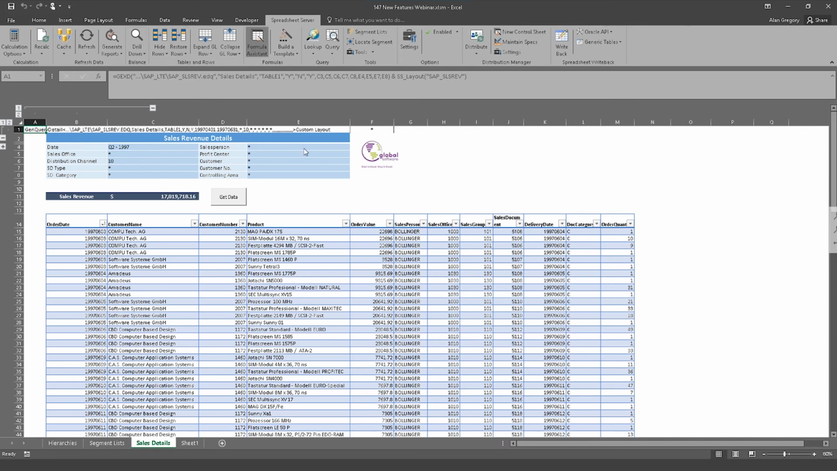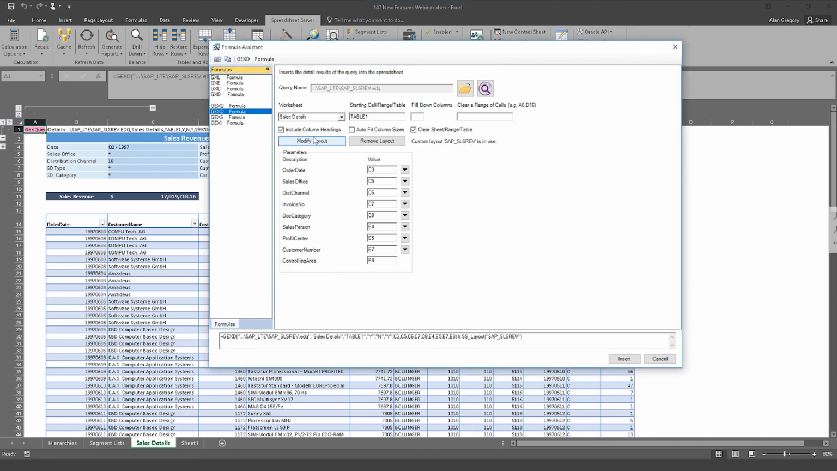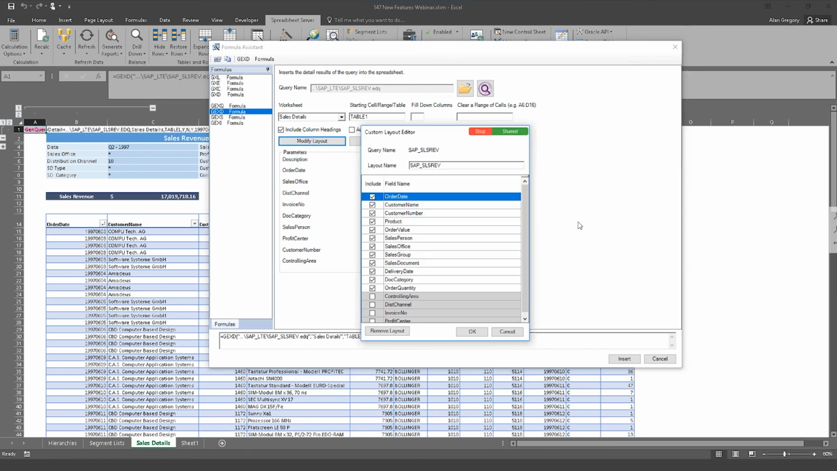What I can also do within there is, if I go back into my Formula Assistant and go back into my Modify Layout, I can actually change the order that the columns are coming out in. So I've got an order date at the top here, which is our first column, but I might not want that to be there. I might want it to be a little bit further down. And I might want my customer number to be first, so I can switch those around. I can bring my quantity up, and I can bring my order value into place.